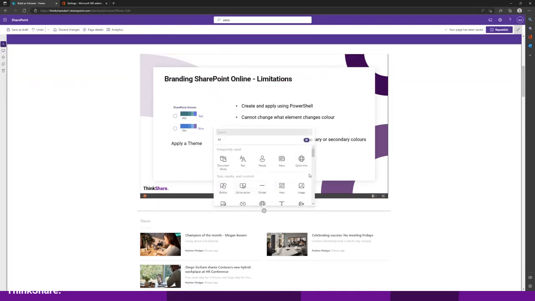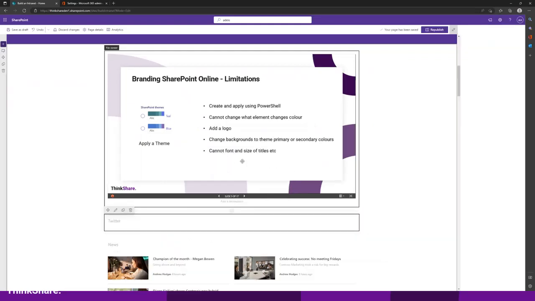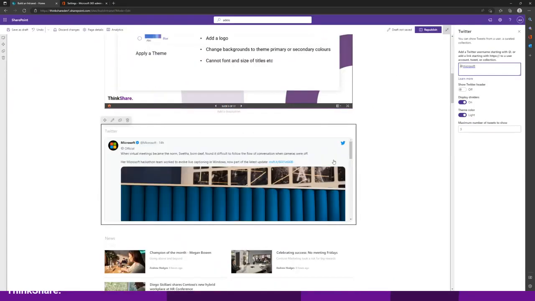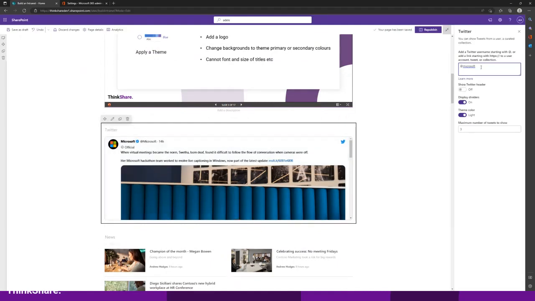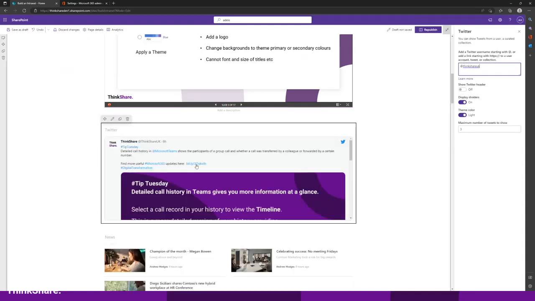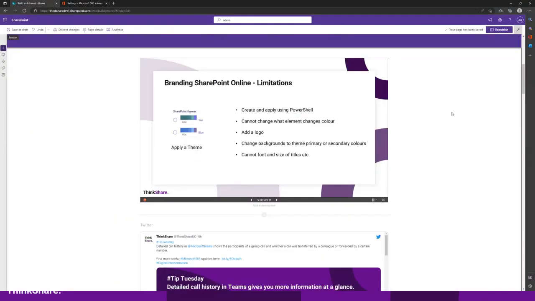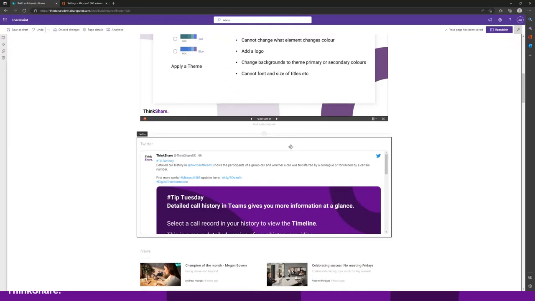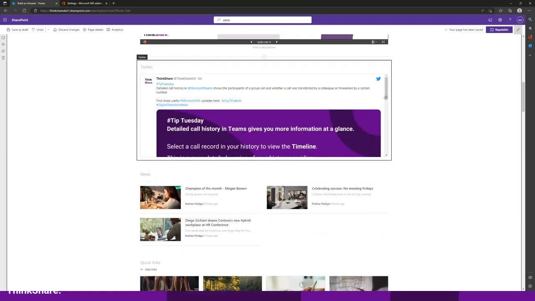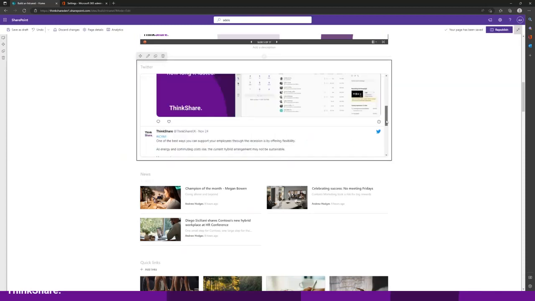Some other functionality that you may want to add into an intranet is a Twitter web part. So here we've got just the Microsoft one, which it does by default. You can quickly get your tweets onto your intranet using this out-of-the-box web part. What you will find is that a lot of the intranet products have a LinkedIn post web part. They might have Facebook or Instagram as well. But out of the box, you just get the Twitter web part. Fairly basic functionality.